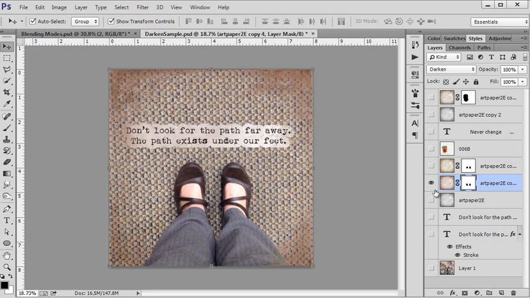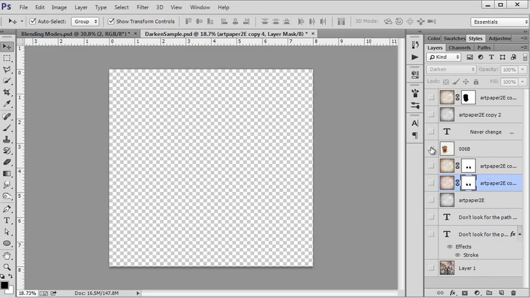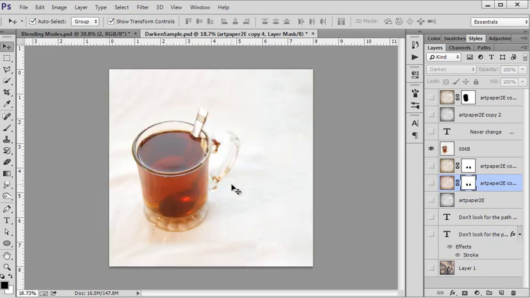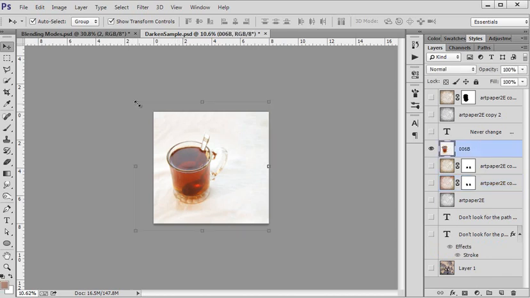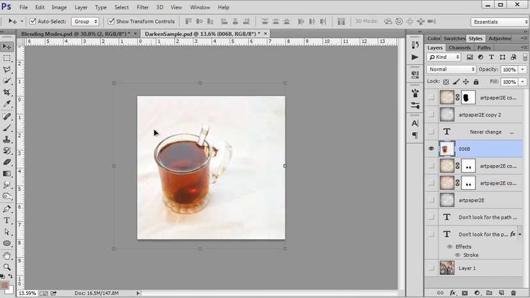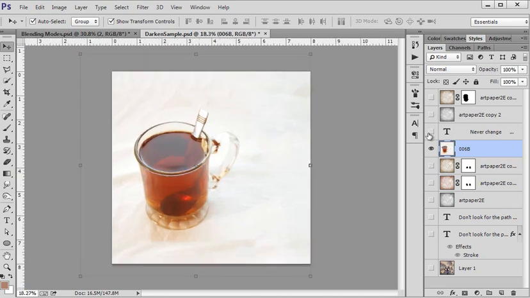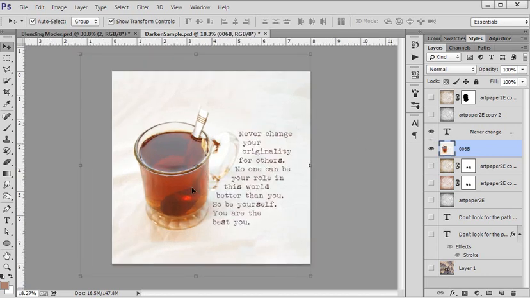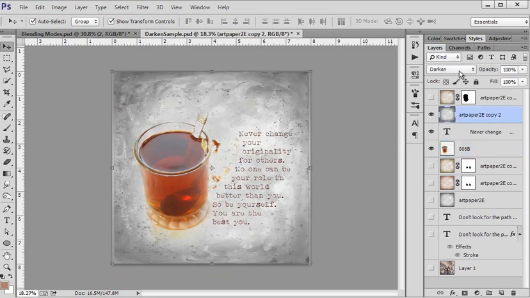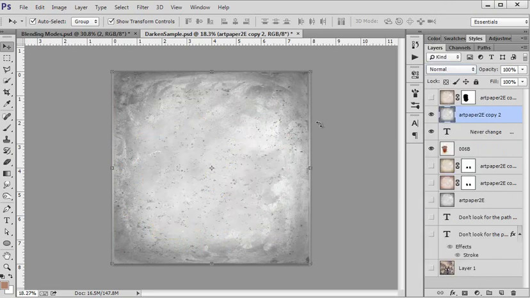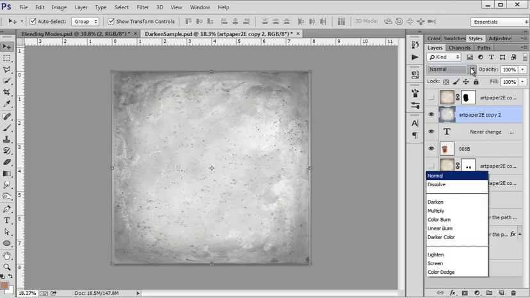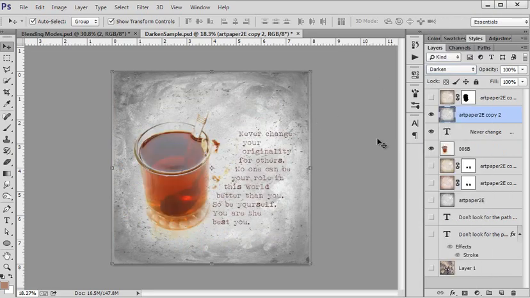Now I have another sample. I have my teacup here. I actually ended up having to play with it, because the image comes way out here, to get my text to go around it and all be centered together. And here is the texture once again. And then I put it on darken, and you can see what it does.